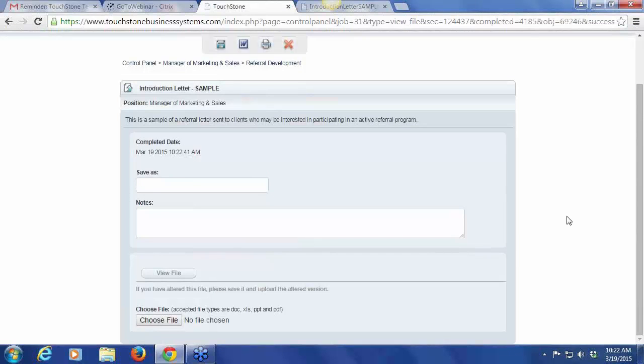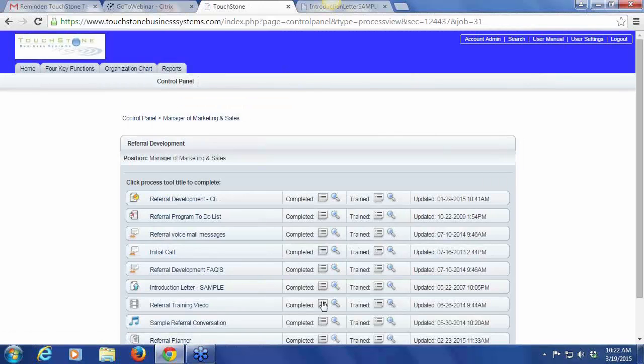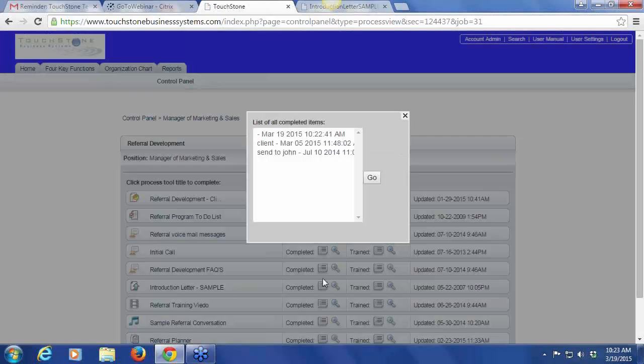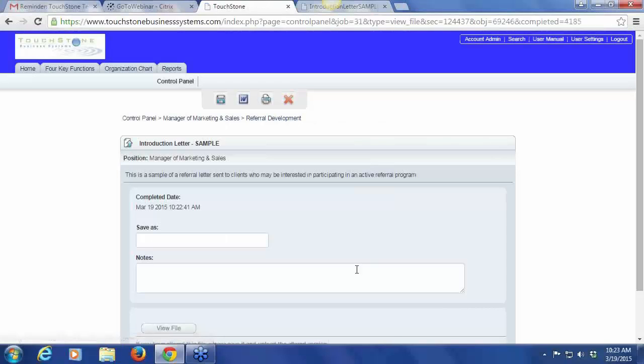So if there's a spreadsheet or a form that's in a Word document, any kind of a contract, anything that needs to be filled out, I can fill that out, save it back to the control panel, and then it's stored here in this folder, in this completed folder right here. So if I hit go to this, I'm going back to it, I hit View File, I'm going to see that altered form or contract.